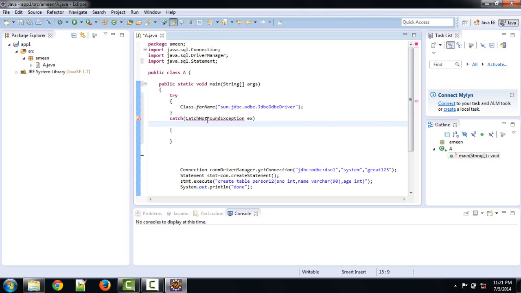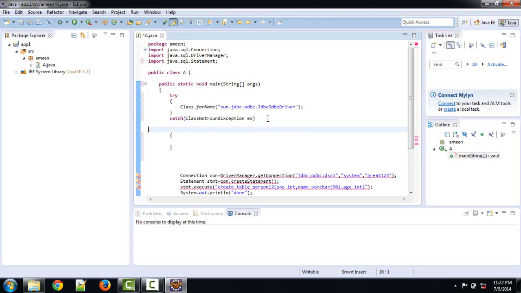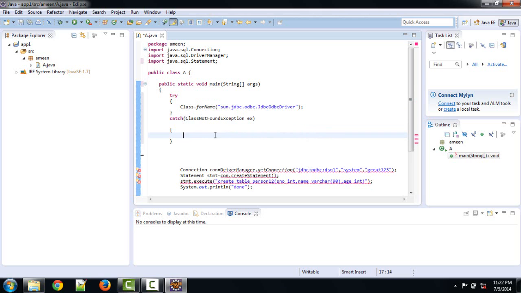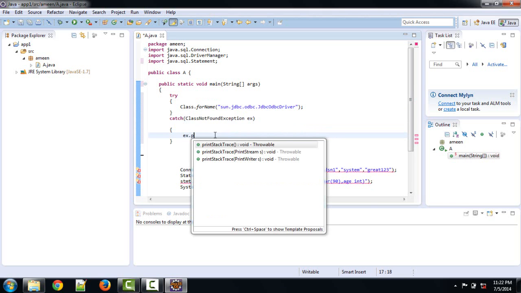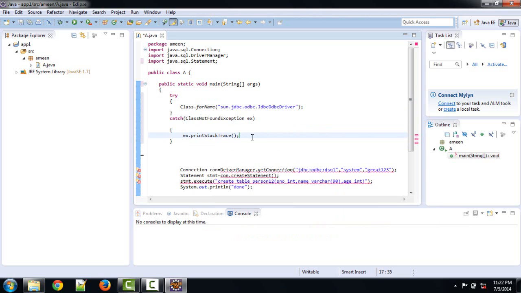Let me click it here once again. Let me try once again. Catch block, class not found. Yes, now it's correct. e.printStackTrace. We'll be knowing about the stack trace method.